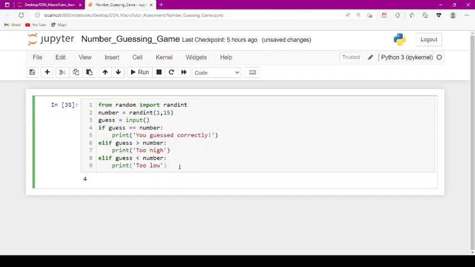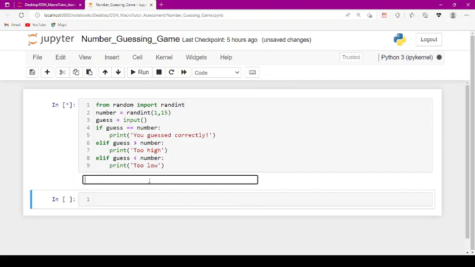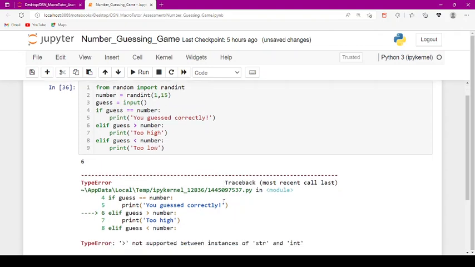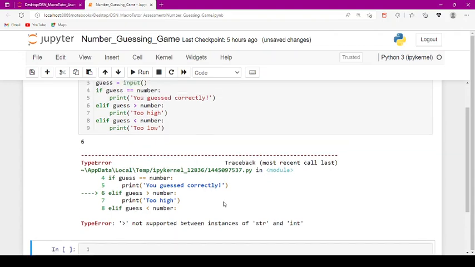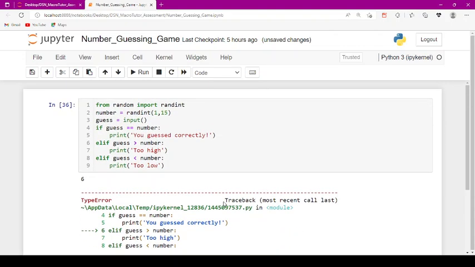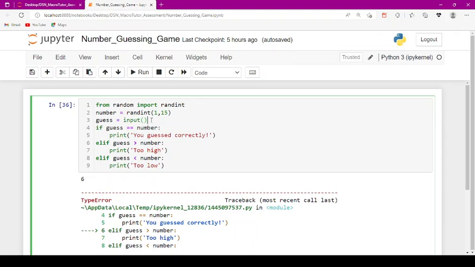Okay, so let's test this and see. We run, let's choose 6, then press enter. Okay, so here we have a type error which says greater than not supported between instances of string and integer. So where this error is coming from is line 3, and that's because the input function by default returns a string and we can't compare a number to a string.